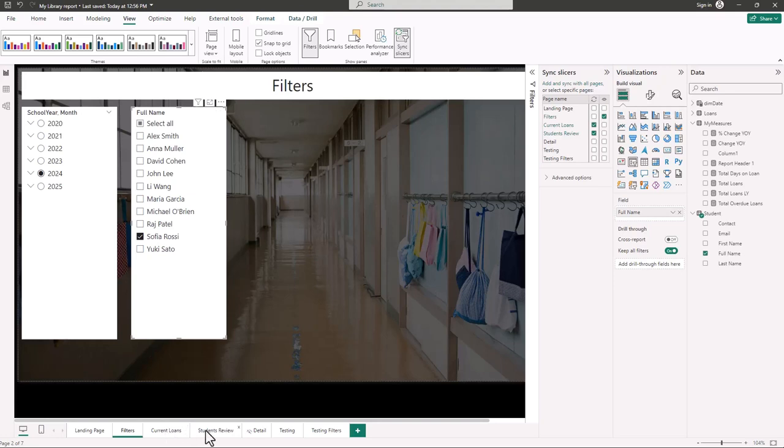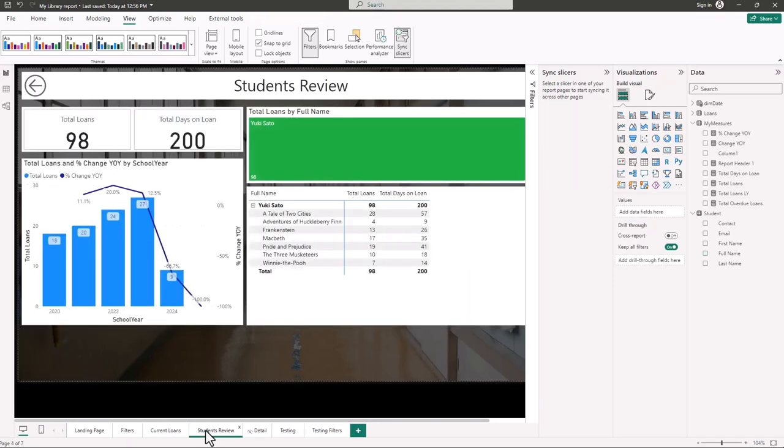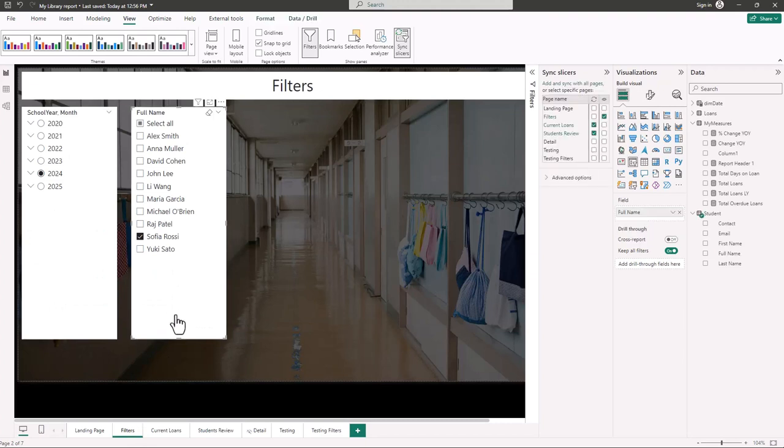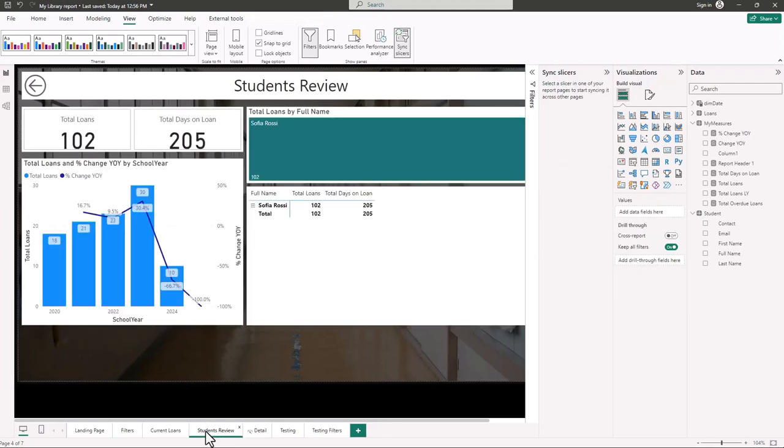Look at the students review. And it's still saying Yuki Sato. The reason for this is, if we select on the filters and select the filter we're interested in, we need to make sure we actually have the refresh on the filters page. If we do this and then select students review, we get to see Sophia Rossi.